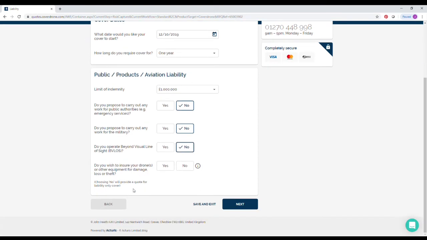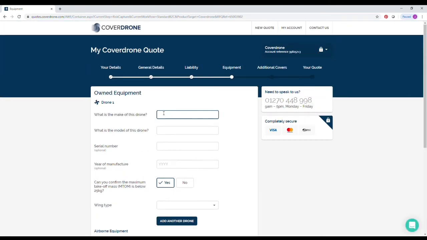You then have the option to add on cover for your drone or other equipment for damage, loss or theft. If you select No, this will then generate a quote for liability only cover. However, if you select Yes, you will then need to provide details of your equipment.